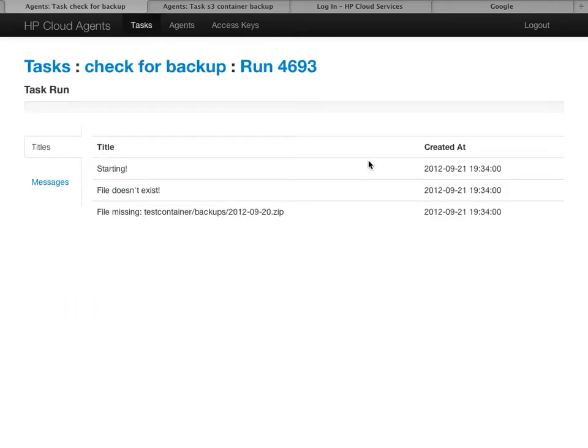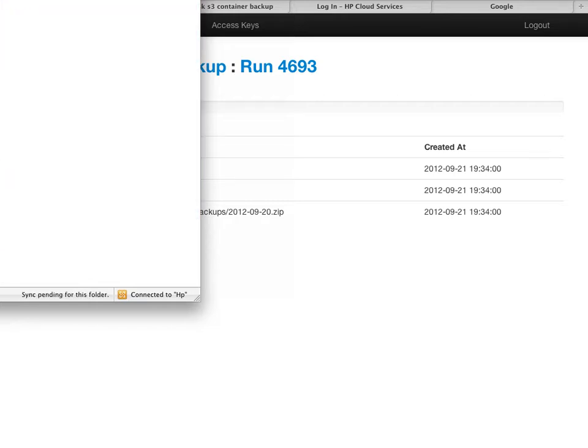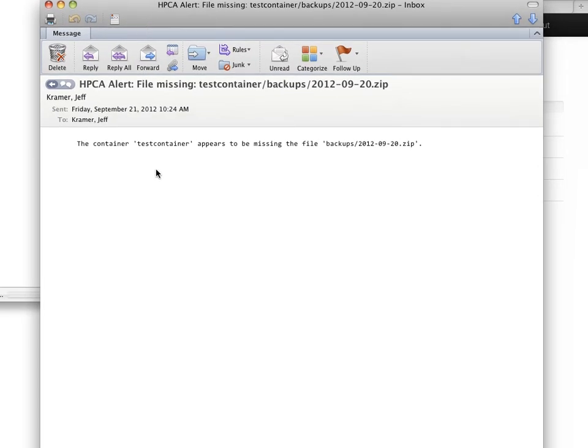So now the agent has run. We've added the task. When we hit the submit button, the dispatcher picked it up and executed it, and it went out and searched our Swift container, and we are missing this file. So it sends us an email. And the email, in this case, looks something like this. Test container appears to be missing the file.